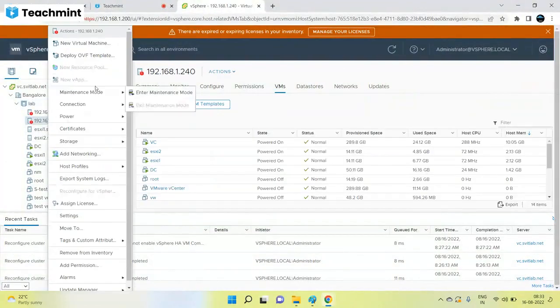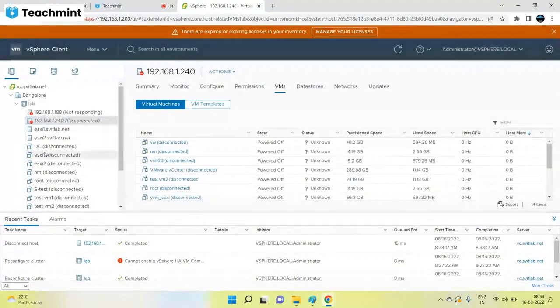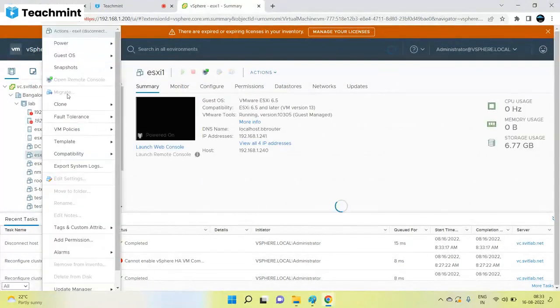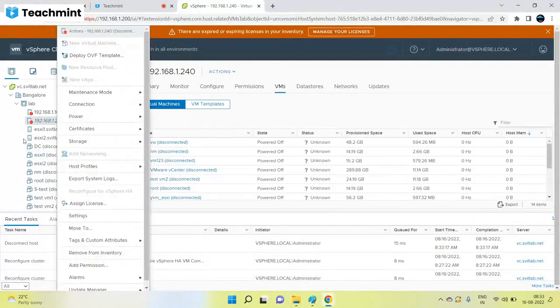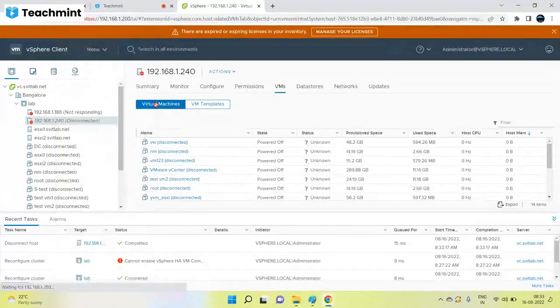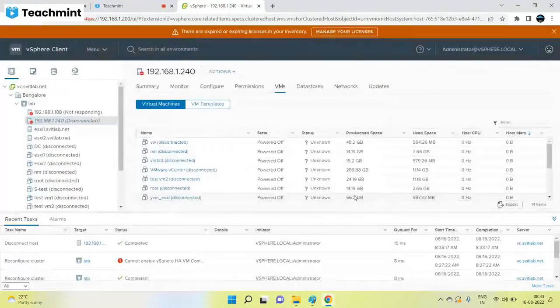It's like suddenly it goes to a disconnected state. Host is disconnected. When a host is disconnected, VMs will immediately go to this situation. We can't vMotion. It's not a planned activity. If it is a planned activity, we can vMotion. It's not planned. It's an unexpected failure.